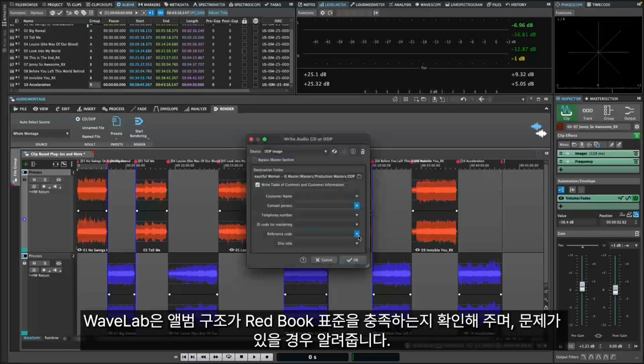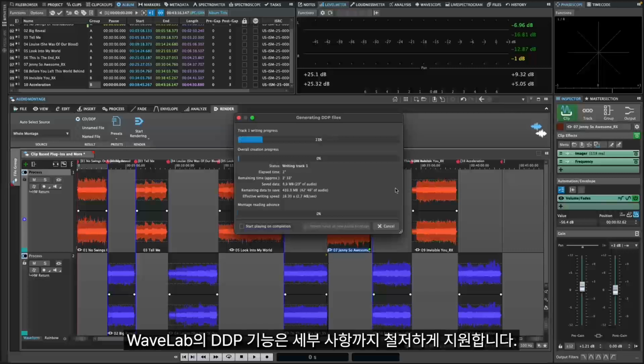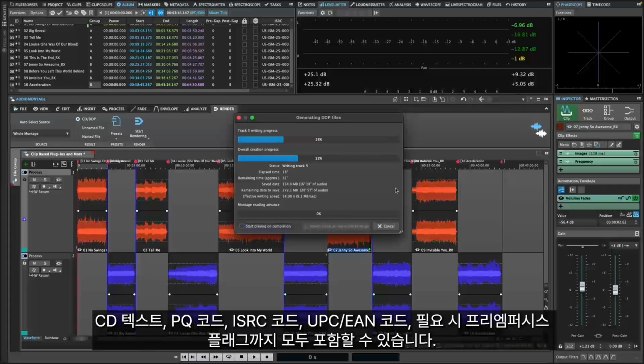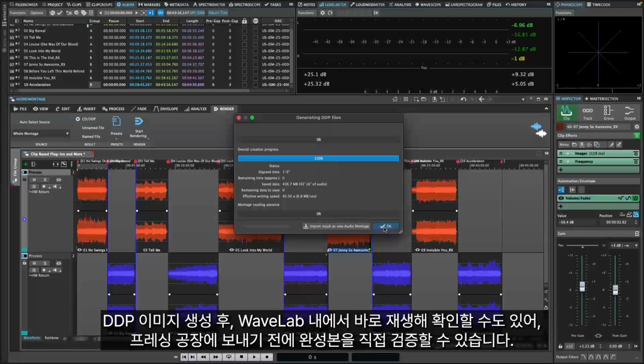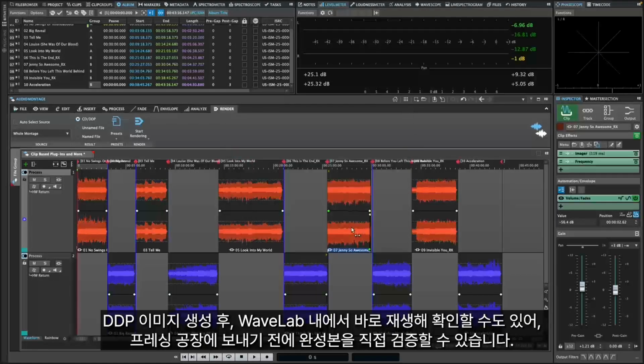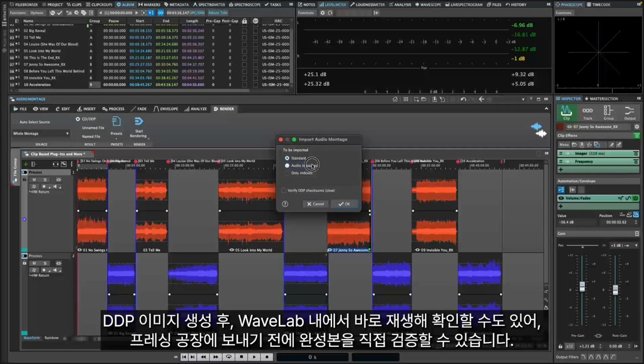DDP file set. What sets WaveLab's DDP implementation apart is its attention to detail. It includes all CD text information, PQ codes, ISRC codes, UPC EAN codes, and even pre-emphasis flags if needed. The built-in error checking helps prevent costly mistakes, for instance if a disk exceeds 80 minutes, or if there are issues with index markers. Once created, you can even audition your DDP image right within WaveLab to verify everything is correct before sending it to a pressing plant.